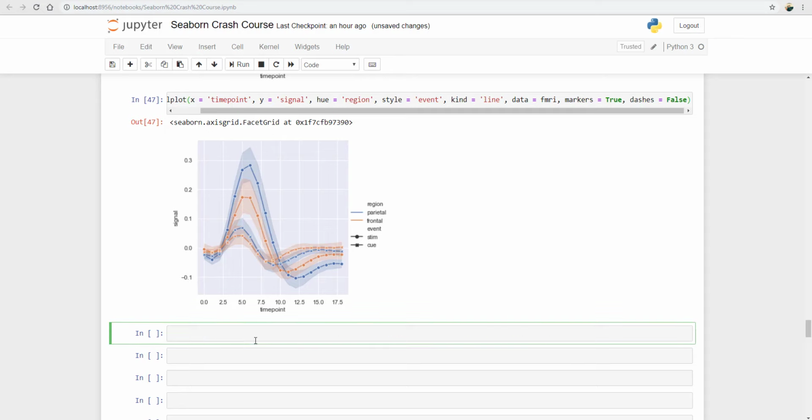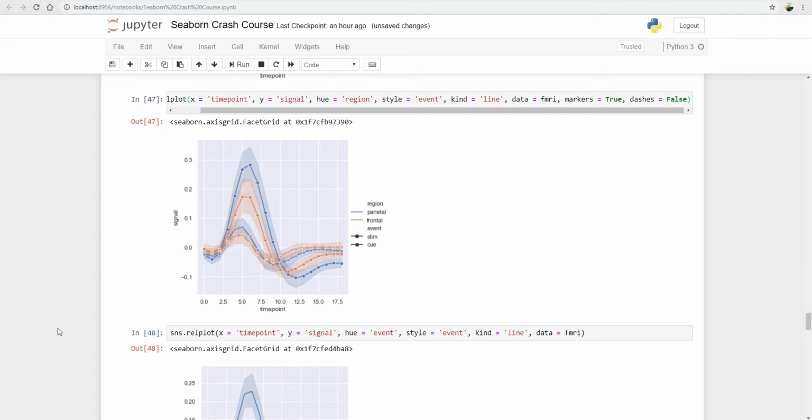Okay, so let's go ahead and paste my earlier copied cell here. Now here we have x as time point, y as signal, hue equal to event. And let's make a style here with the event, sorry, hue, yeah. So here you have hue as event, style as event as well, kind is line, data is fMRI. Okay, let's see what happened here now.